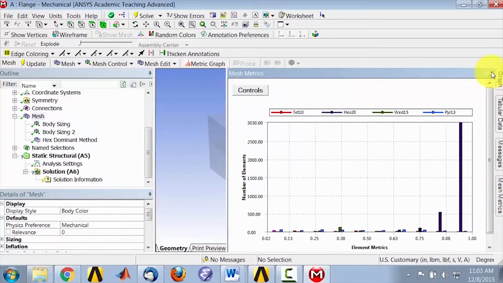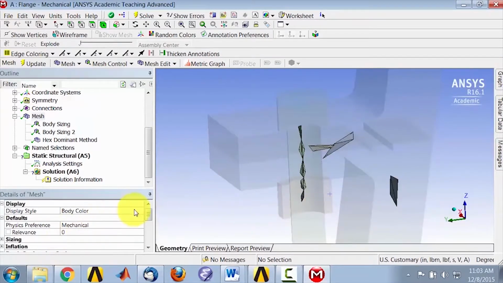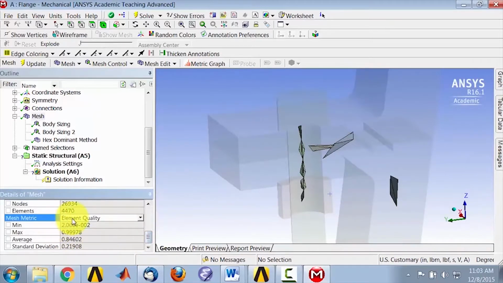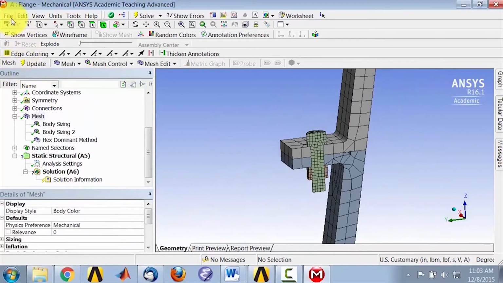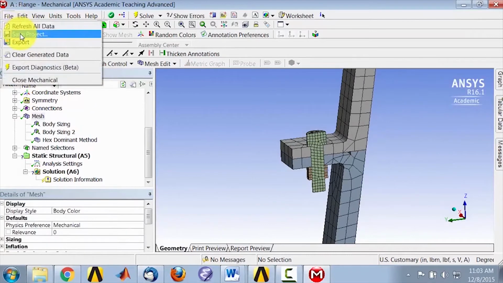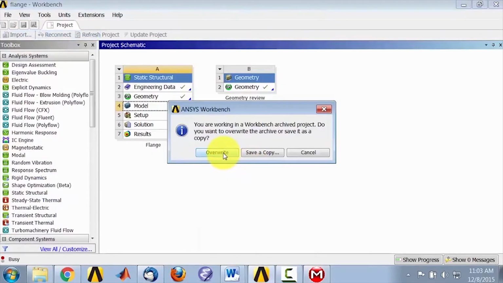So I will just deselect element quality here, and I'll zoom out, and I will save the project, and I'll say overwrite.